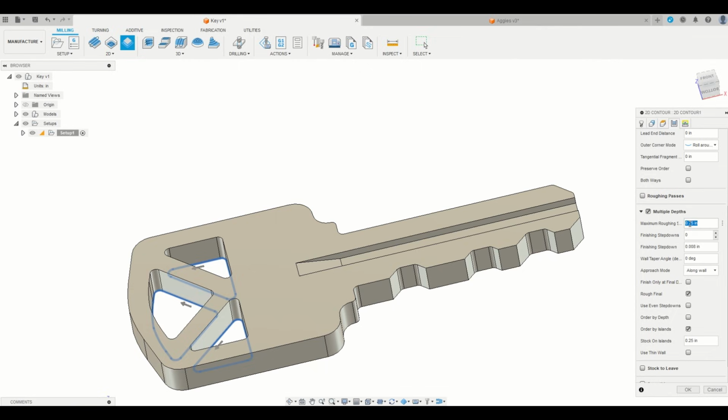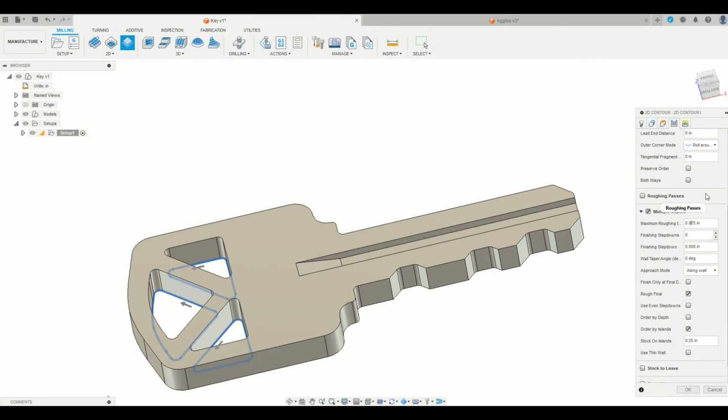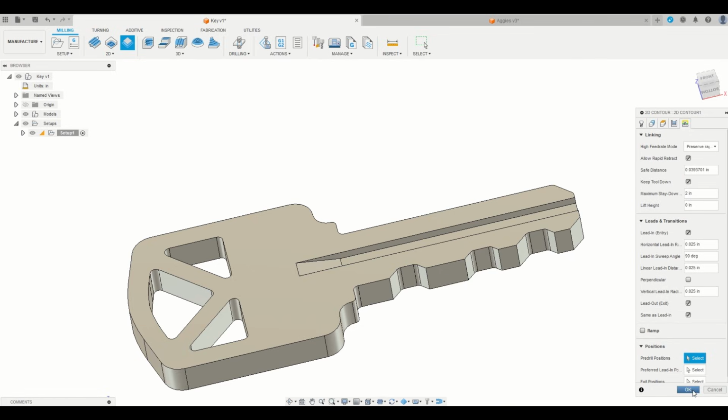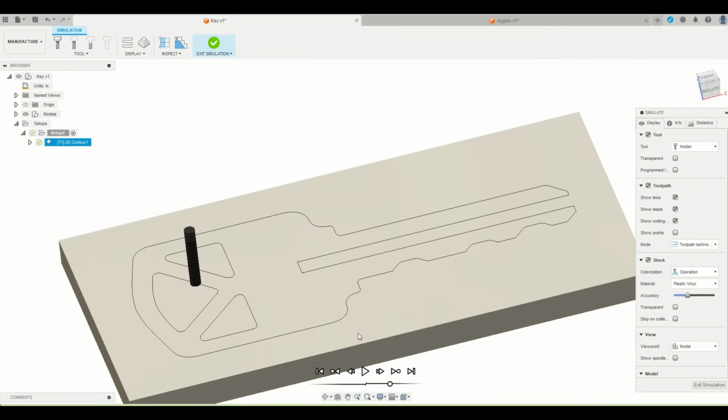In fact, I'm going to be pretty cautious with this run and maybe go just 1/10 of that, which means it will take several passes. And here on the linking tab, I'm going to select this keep tool down toggle and then hit OK. So here we have a preview of what our stock will look like after the first contour operation. In fact, we can hit the simulate button here and play through exactly what's going to happen.